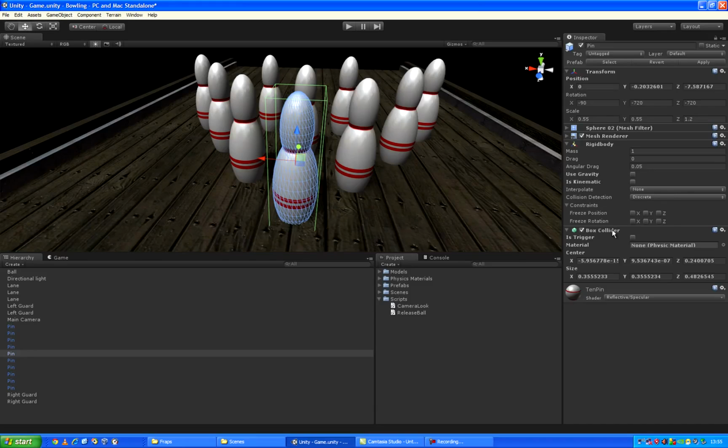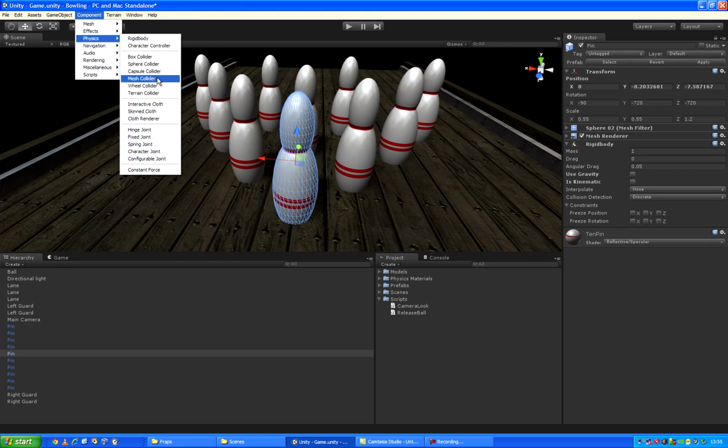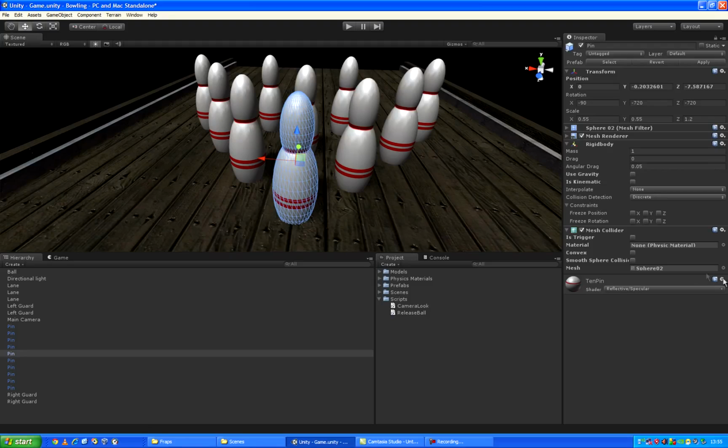So I'm going to go to the inspector for it, and I'm going to temporarily remove our box collider, and then I'm going to go to the components menu, the physics submenu, and choose mesh collider, and the mesh collider has been added. Now I know what you're thinking, I cannot see it, nothing has happened.